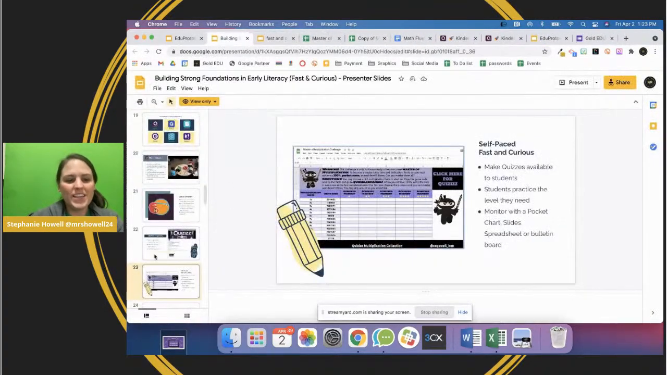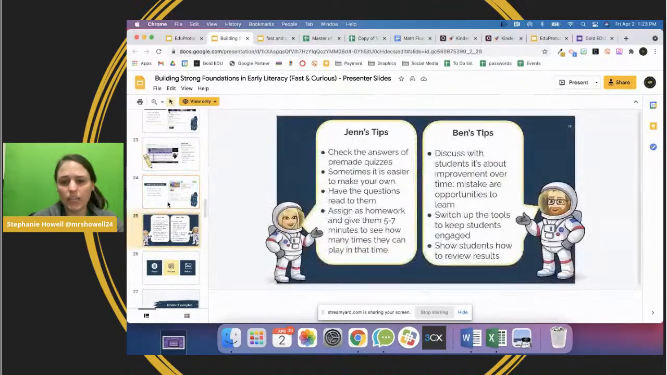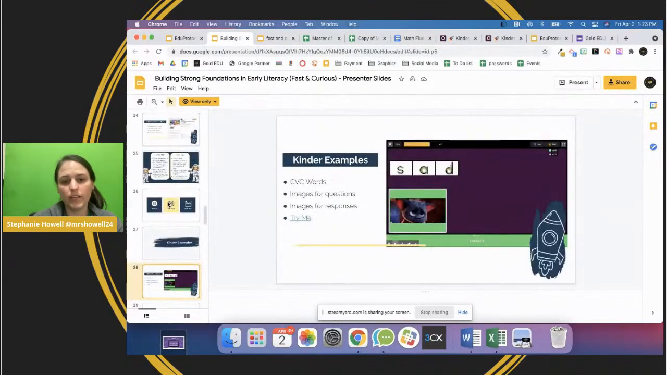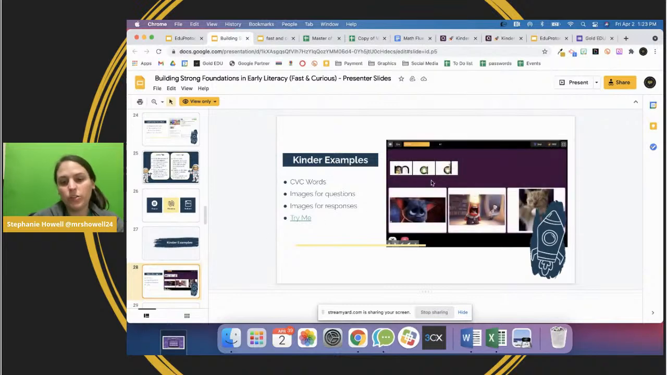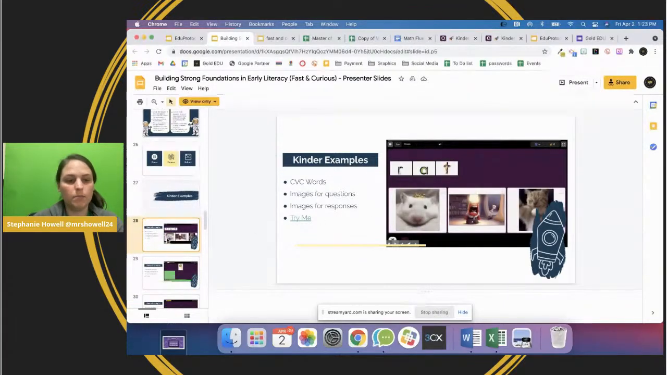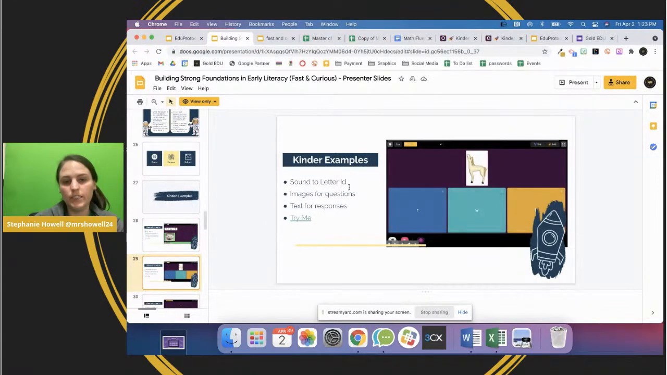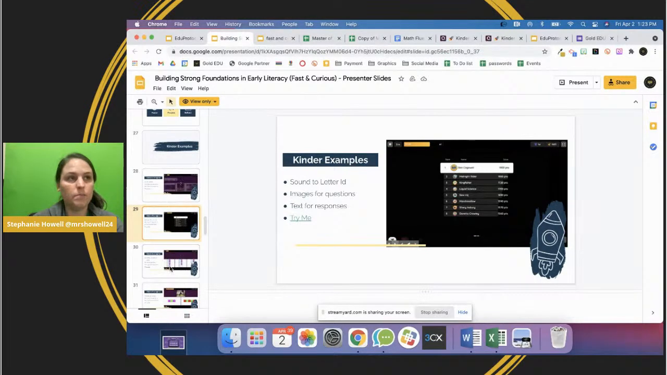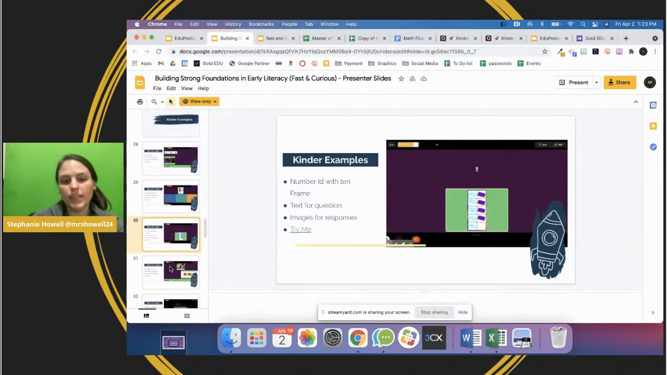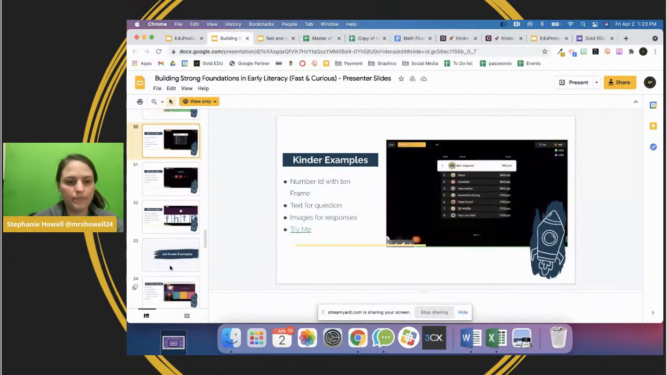And then on here, they also have, again, a ton of ideas. So like here's a CVC word example that you could use maybe with your students. This one was using sound to letters. So students are listening to what sound matches that letter. This one, again, using the 10 frame.